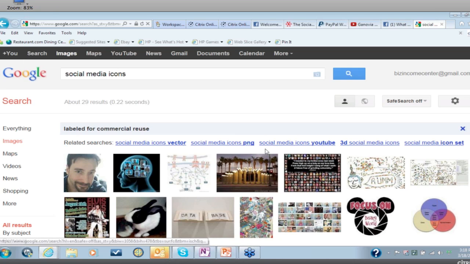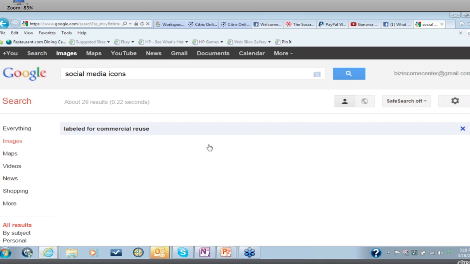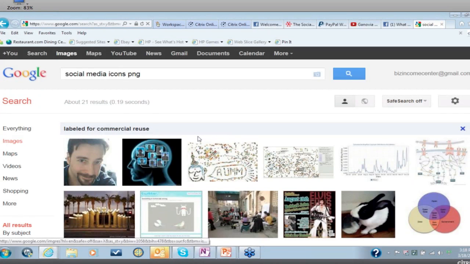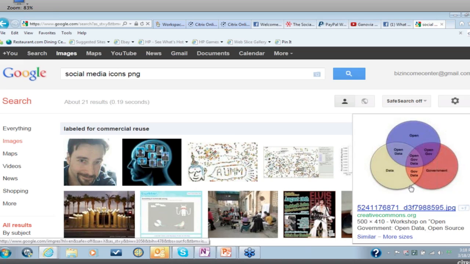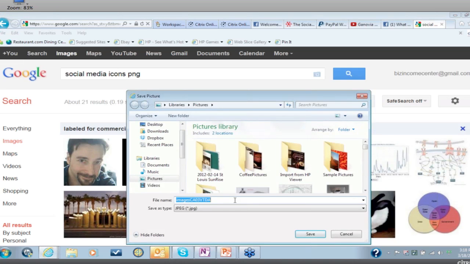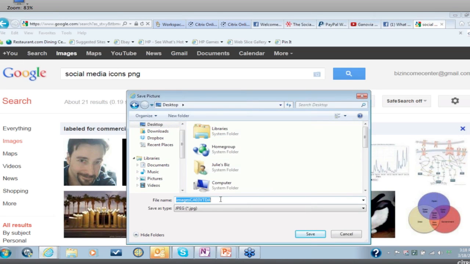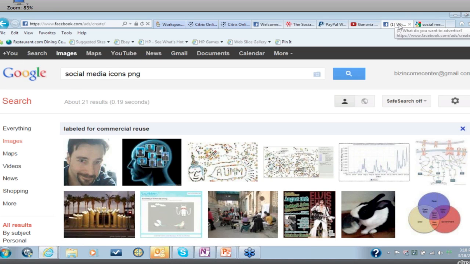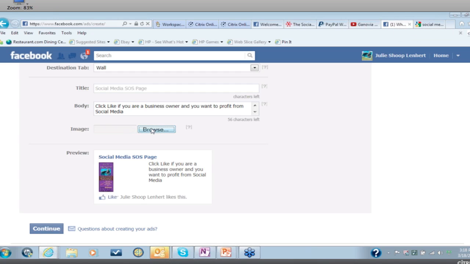See if there's any. This one or this one? Any. Okay. Look, this is fine. See the three circles on the right hand side? Let's use that. So save that onto your desktop. Okay, you want me to go to my desktop? Now I go back to the ads. Great. Now upload it into there.